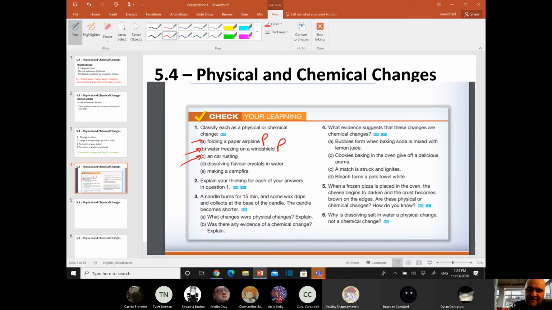And car rusting. I feel like that's a typo. A car rusting. Okay, so once a car is rusted, it's not impossible, but it seems pretty difficult to change that back to the original car. Like you'd have to remove the rust. So that would be a chemical change. You have a new substance forming, rust.